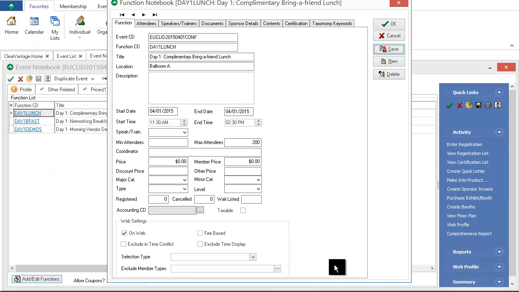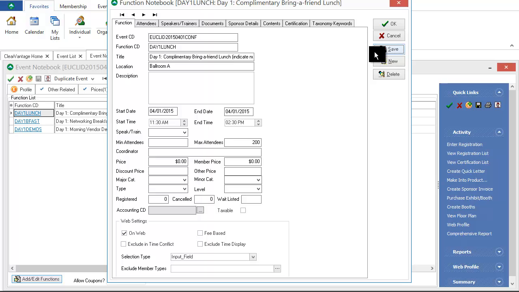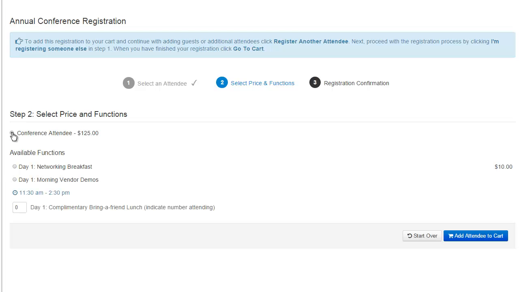Next, we'll add a new function for a Bring a Friend luncheon, for which we want participants to RSVP and tell us how many people to expect. We will use the input field selection type to capture this information. We'll also add a note in the title to make sure they know to enter this during registration. Back on the web now, we can see that our registrant can include an RSVP for 3 people to the luncheon.